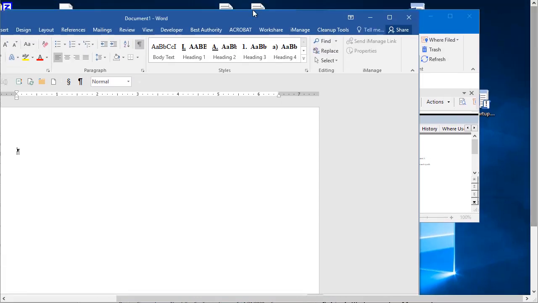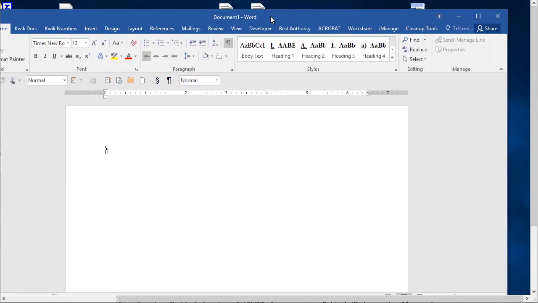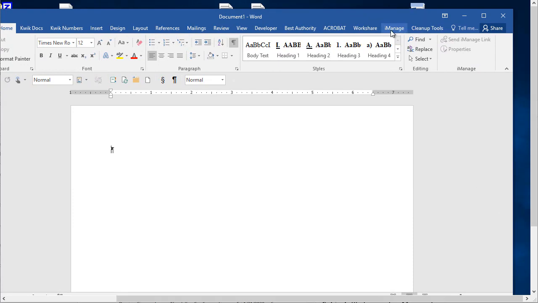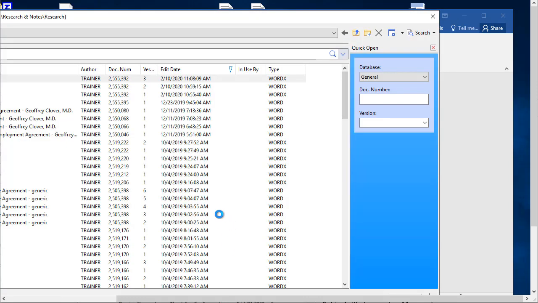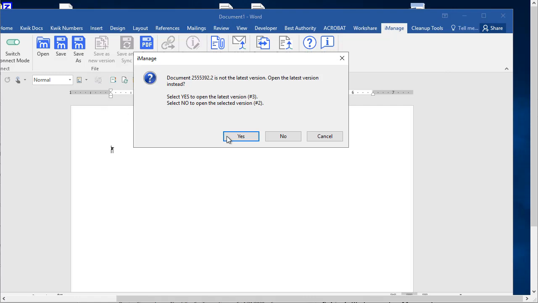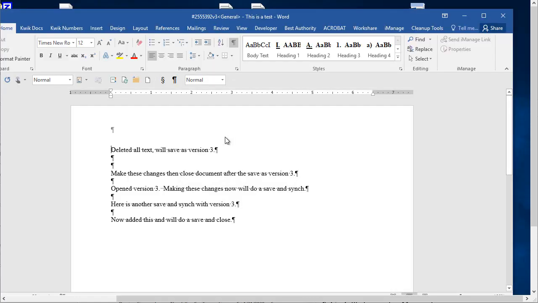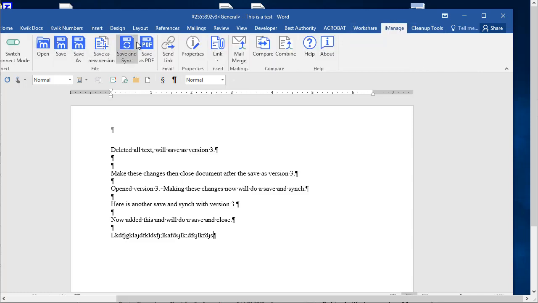If I can control my window here. So in Word, on the iManage ribbon, if you have the trash, you should also have save and sync right here, which I need to have something open to use. Okay, this is my little test document. So if I'm here and I make some changes and I do iManage save and sync, what it does is it saves my changes and synchronizes the document with what's on the network, which is nice.